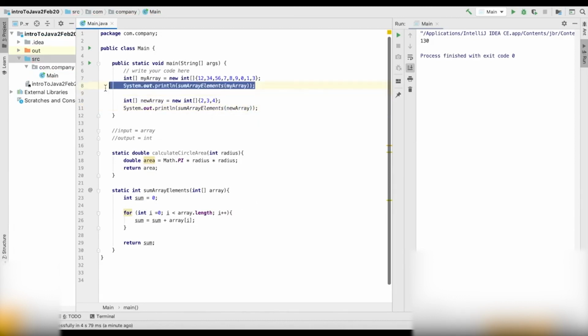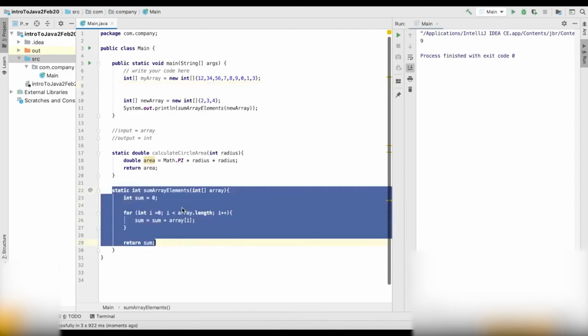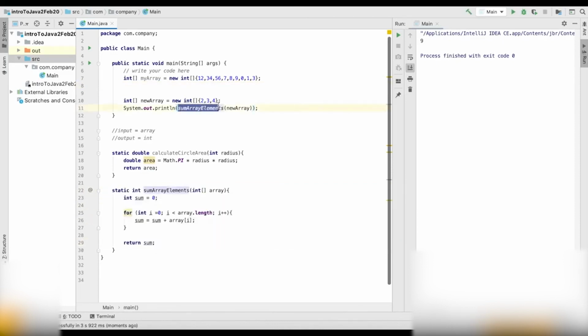So let's delete this for now and see whether or not this actually gives us the right result. If we run it, it should give us 9. And there you go, it actually gives us 9. So you see, instead of having to write all of this again for this new array, you only had to call this method, and this method then did the work for you. And again, this is the utility of methods, that you can reuse code as much as you want.